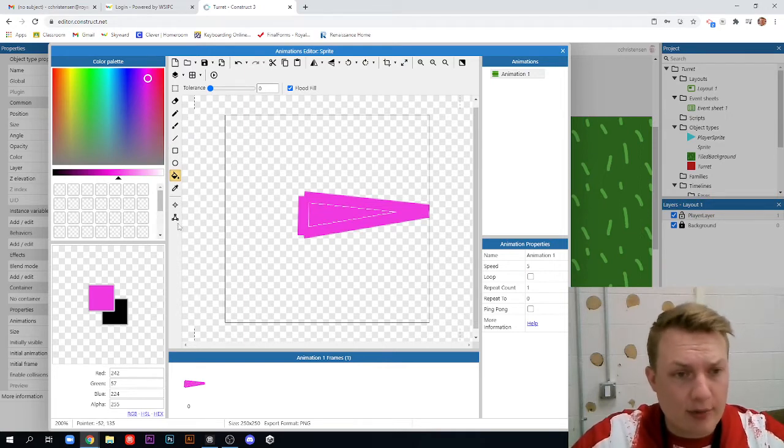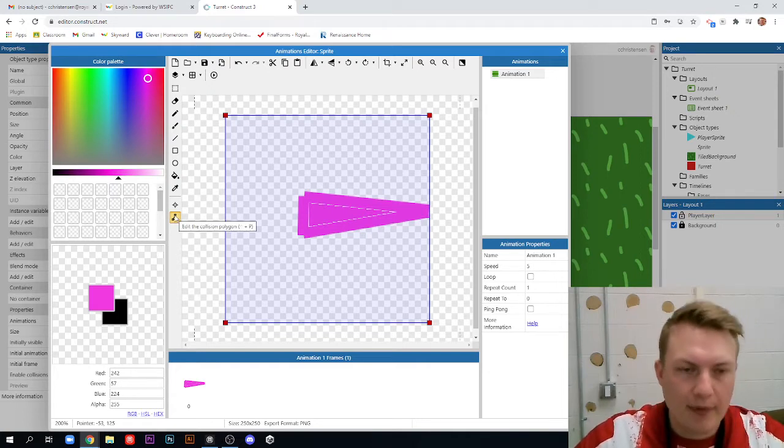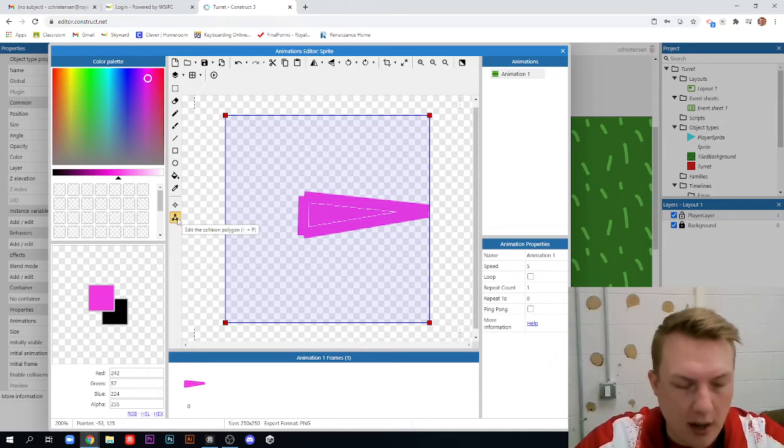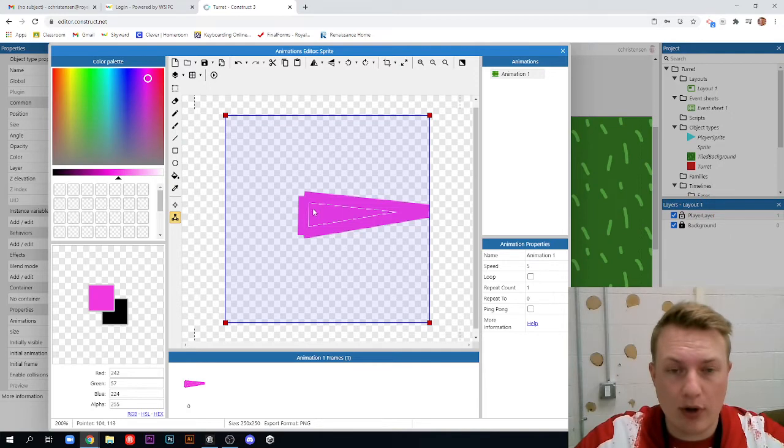Now, one thing we need to change with this is we need to go to this right here, which is called our collision polygon. But another word for it is hitbox, and so it just detects when objects are touching each other. And you can see right now our hitbox is huge. It's way bigger than what our actual bullet triangle is, so we need to change that. And then we're going to go change it on our player sprite as well.